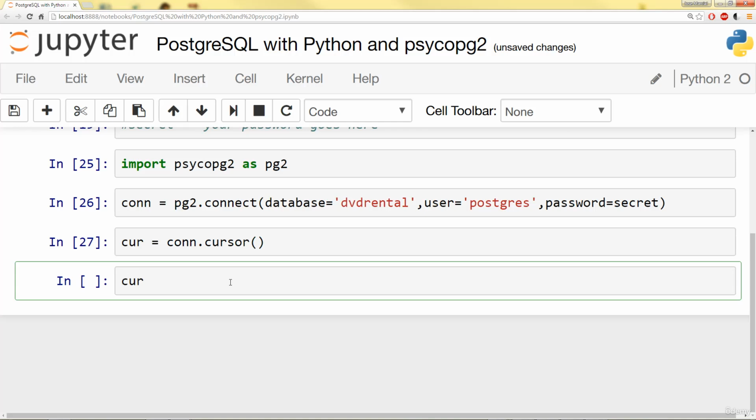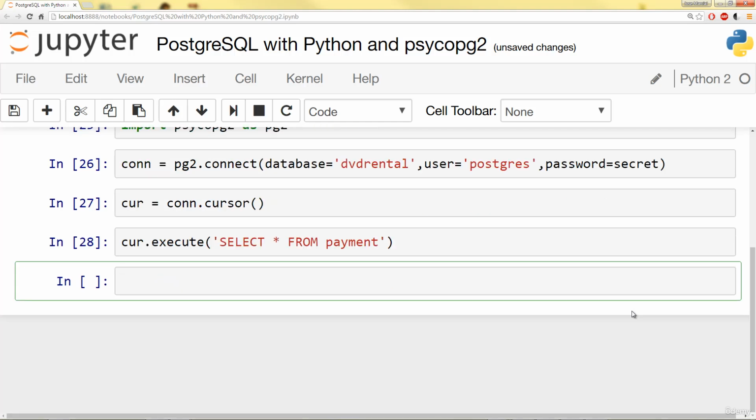So using that cursor object, I can say execute off of it. And then inside the execute method, you pass in a string of whatever you want to ask or query the database. So we can say something like this: select asterisk from payment. So now this cursor has that execute statement, and this cursor then has a couple of methods available. It has fetchall, fetchmany, and fetchone.